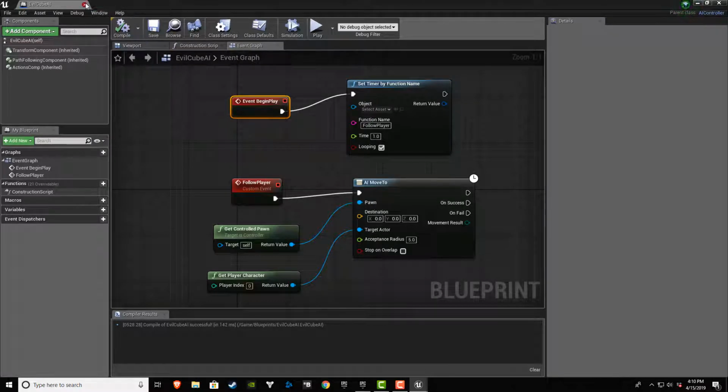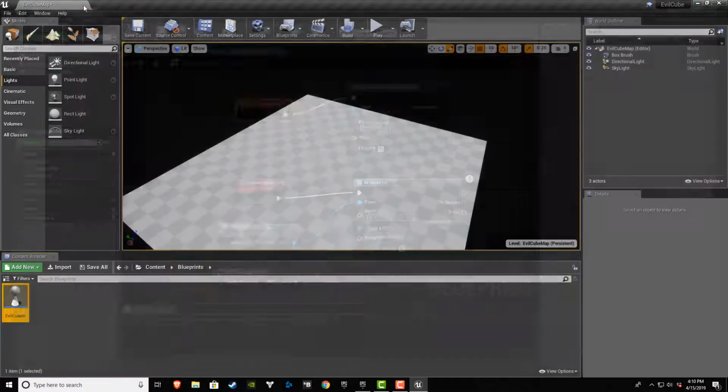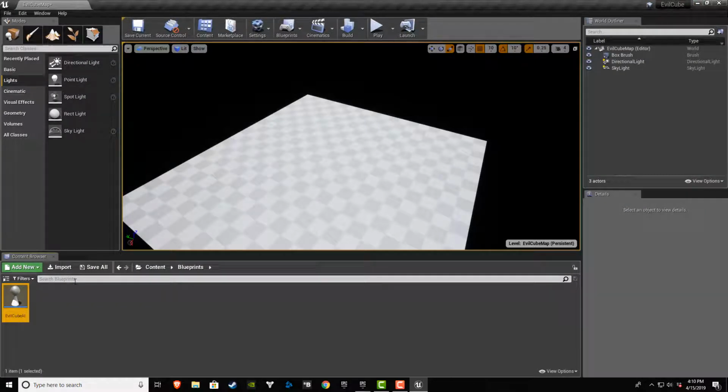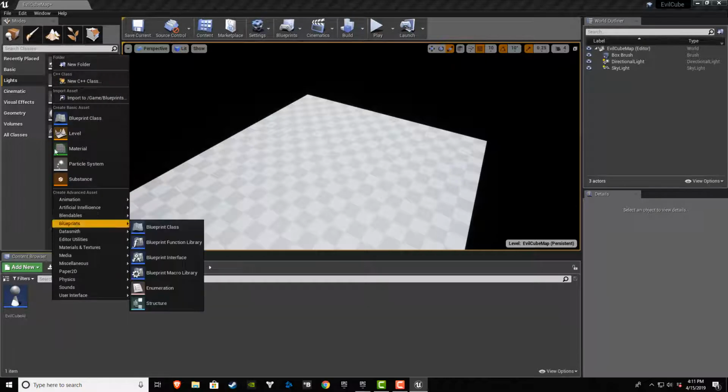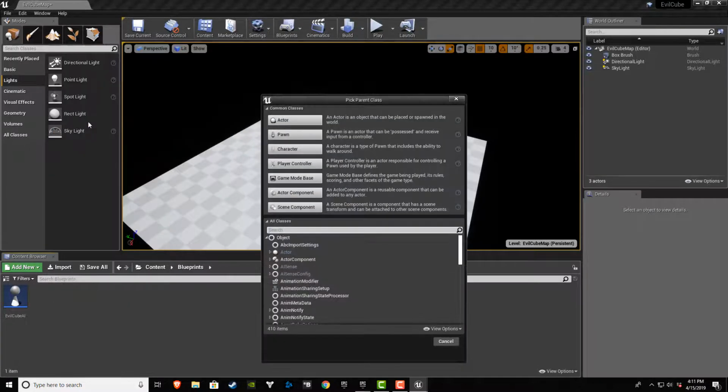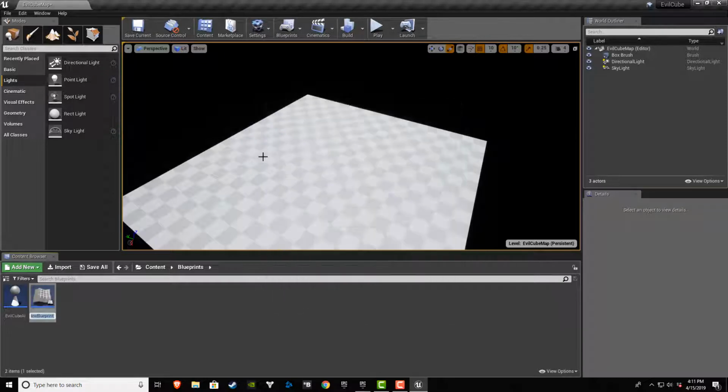So now we have the brain. The brain is up and running. But we don't actually have the cube yet. So that's the next thing to create. So we're going to right click here in our blueprints folder. And we're going to go to Blueprint Class. And in this case, what we want to use is a pawn. And we're going to call this Evil Cube Pawn.